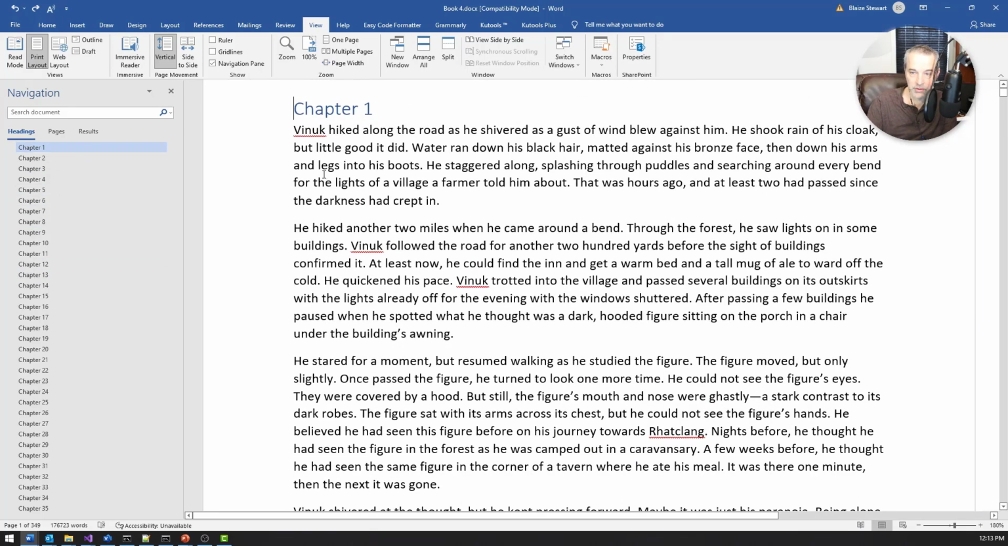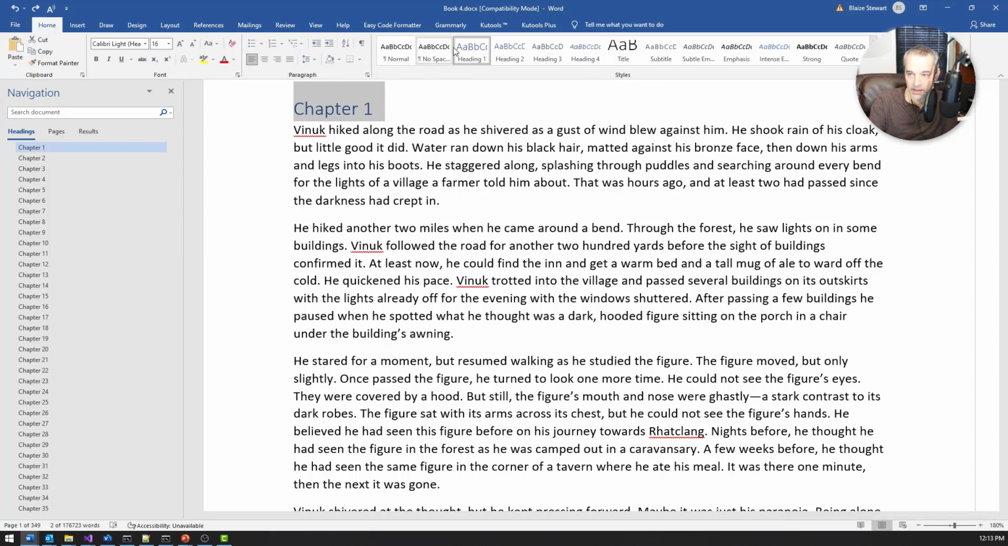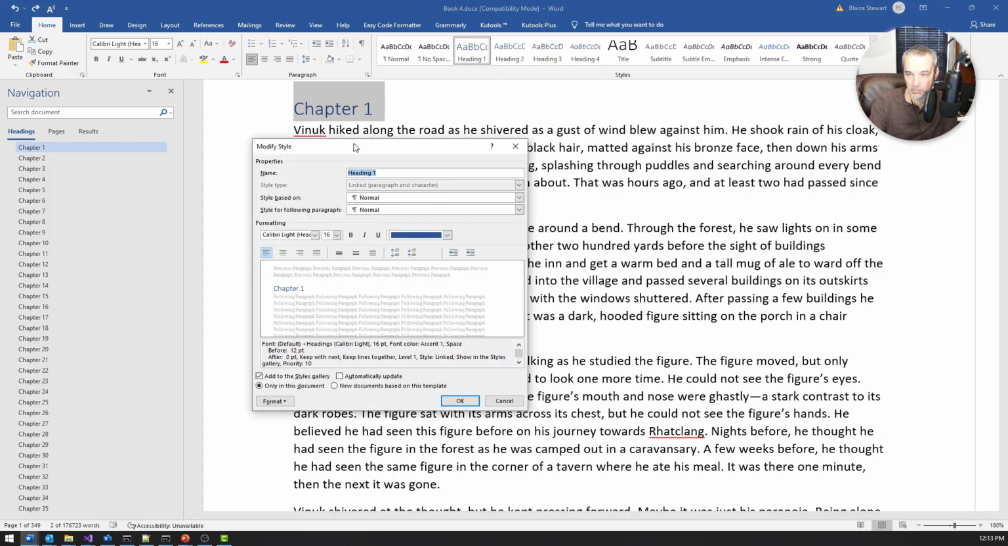And it also allows me to format the chapter headings very easily. And it can also be used to create a table of contents. But we're mainly talking about creating the formatting for this document. So if I wanted to change all of the formatting in this document for my chapters, I can simply go over here to Home and then modify the style that I used on that particular block of text.